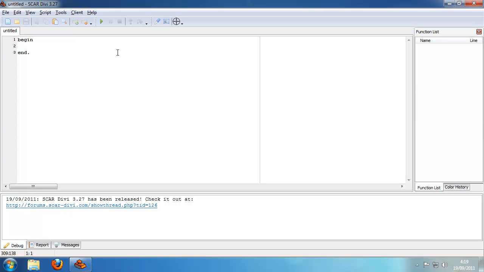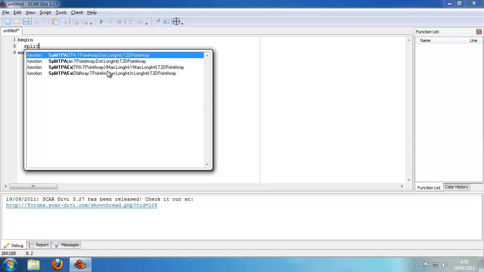The next change I'd like to bring up is the addition of the split TPA functions. You can see them here. So, one of each here is from a plugin, but these two are the ones in SCAR. They were originally named TPAChain and TPAChainX, and they've now also been aliased to SplitTPA and SplitTPAX, which is the preferred name to use in your scripts.